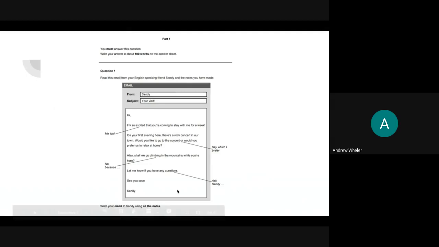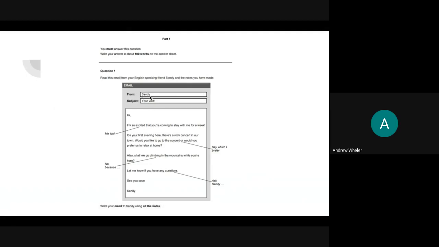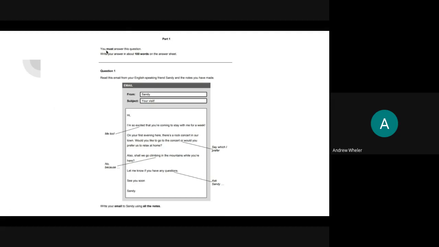The first thing you can see here is that you have received an email from a friend called Sandy, and it has some notes. You are going to answer this email, and you're going to include these 4 notes in your email using your own words. So looking at the instructions, you must answer this question. Write your answer in about 100 words on the answer sheet. Read this email from your English-speaking friend Sandy and the notes you have made.